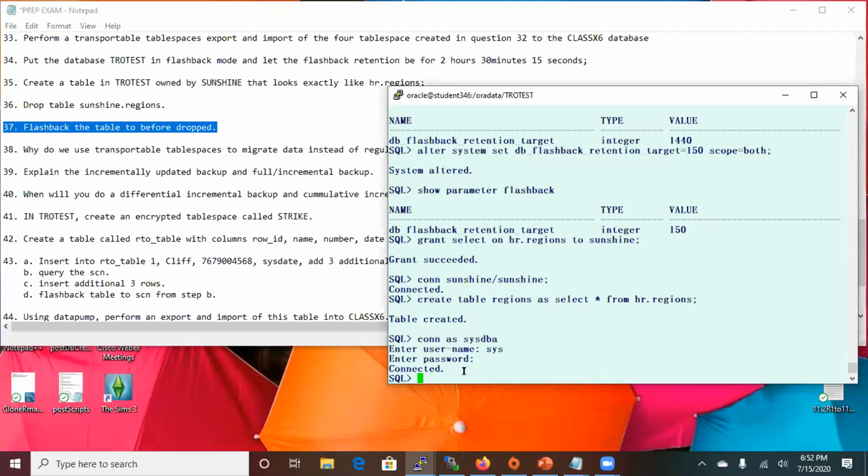Let's do it. Why did I connect as sys? I wanted to grant the privilege to drop that table to Sunshine. So grant flashback on Sunshine.